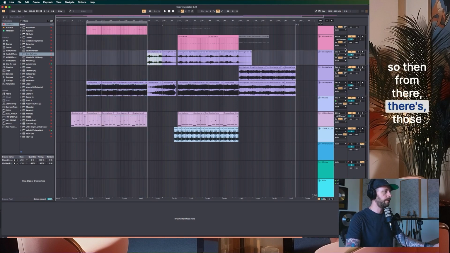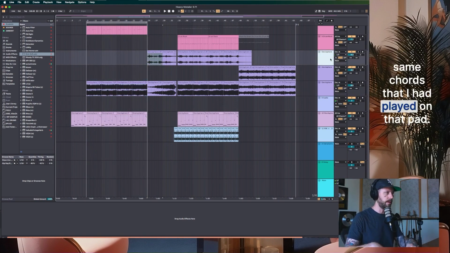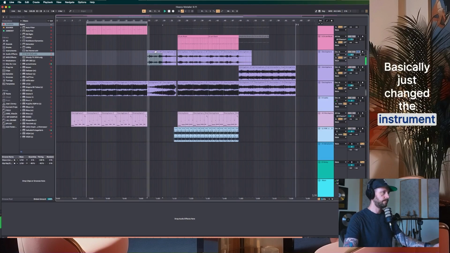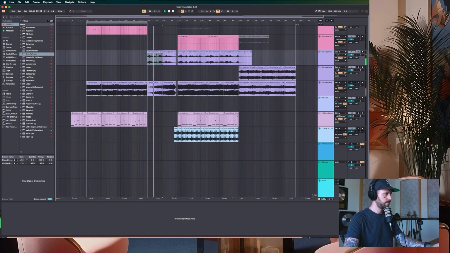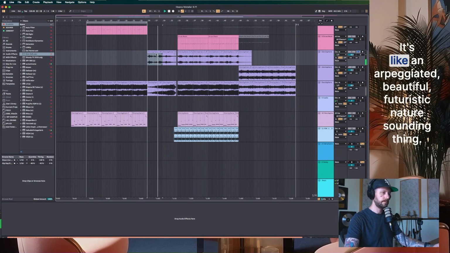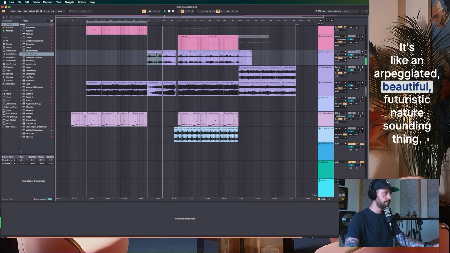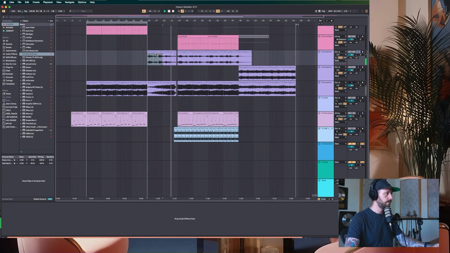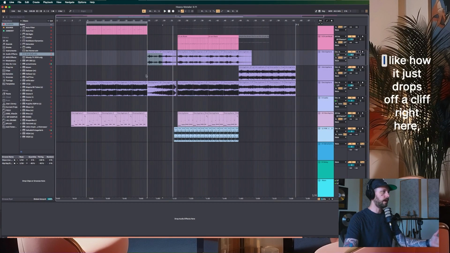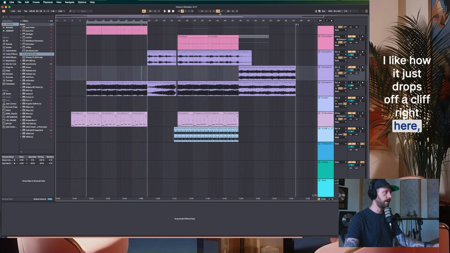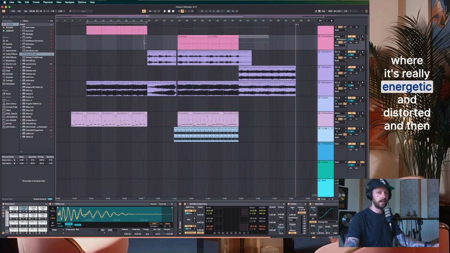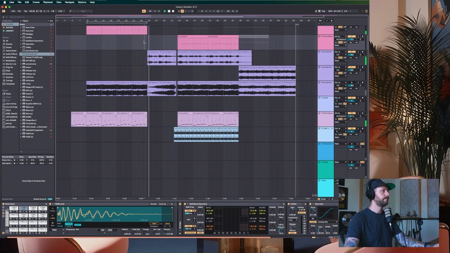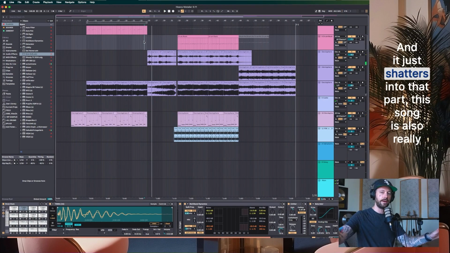So then from there, there's those same chords that I had played on that pad. I basically just changed the instrument. It's like an arpeggiated, beautiful, futuristic nature sounding thing. That's really cool. I like how it just drops off a cliff right here, where it's really energetic and distorted, and then it just stops and it just goes into that. And it just shatters into that part.